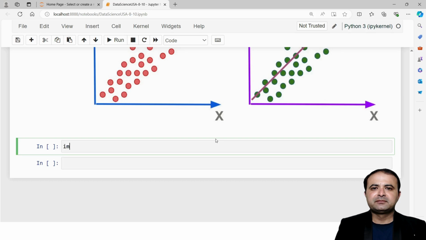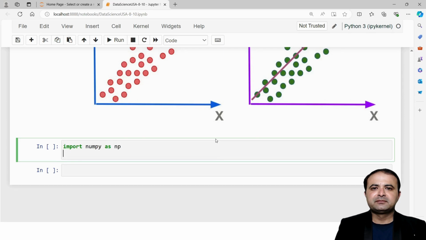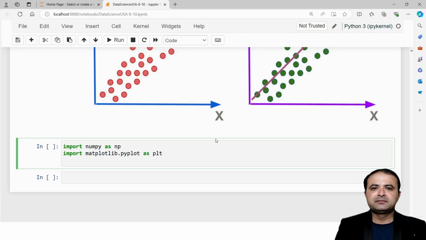So I want to use a basic example. Import numpy as np, and import matplotlib.pyplot as plt, and one more machine learning library, from sklearn.model import linear regression.